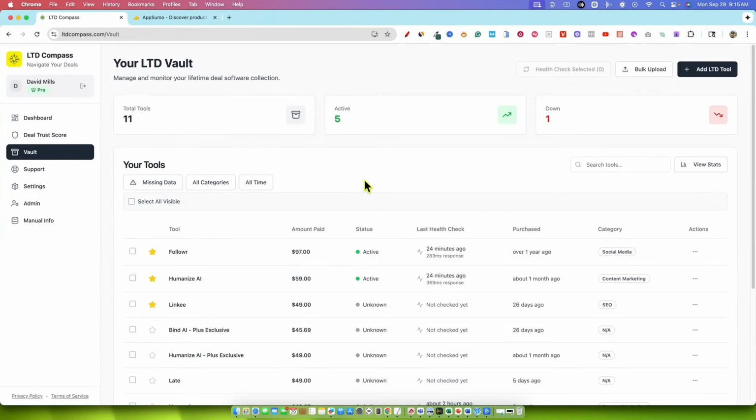I've got updates on the LTD Compass software that we have built. Many of you have purchased it already, and we've gotten feedback. It turns out that a feature that I added called the Vault, your LTD Vault, has ended up being the most interesting and popular part of the software.